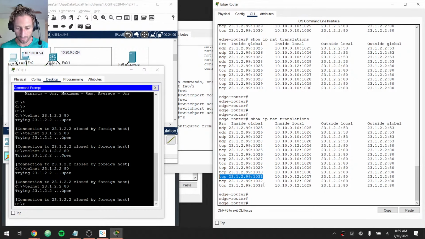But do keep in mind, if we look right over here, right in here, PC2 used the port 10.0.25. At that time, whenever that packet made it through, that port number was available, so the router didn't change the port. So the router's only going to change the port if necessary.